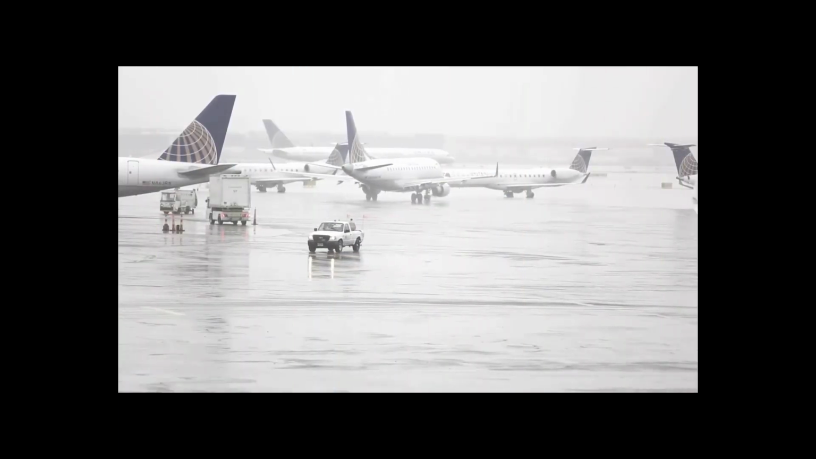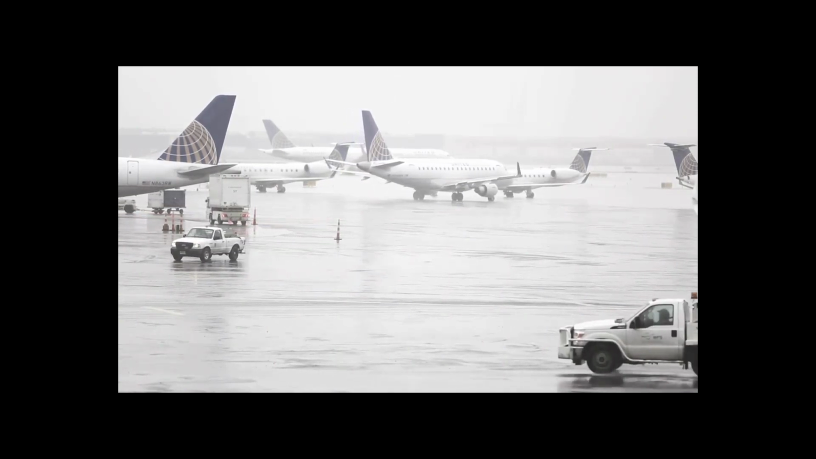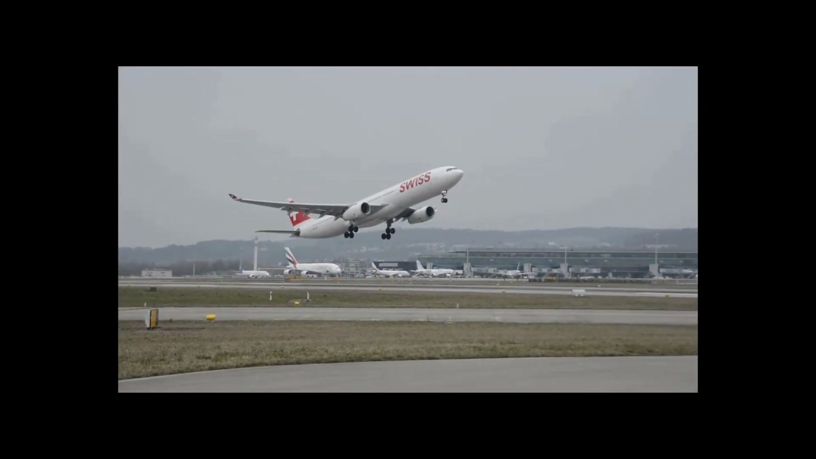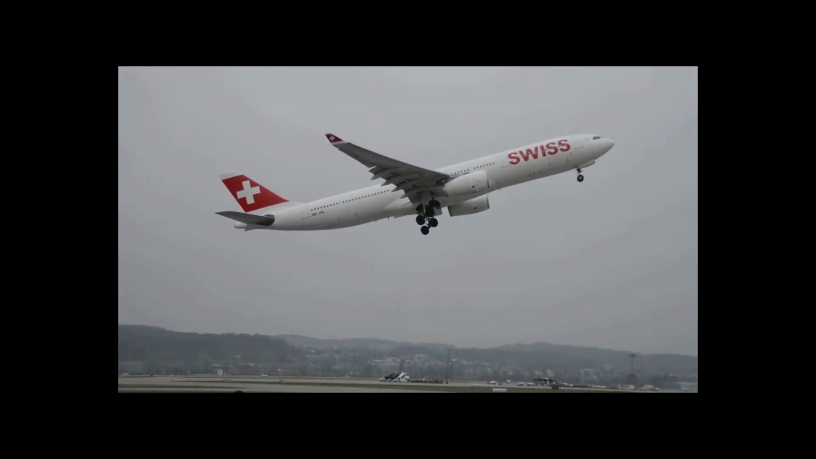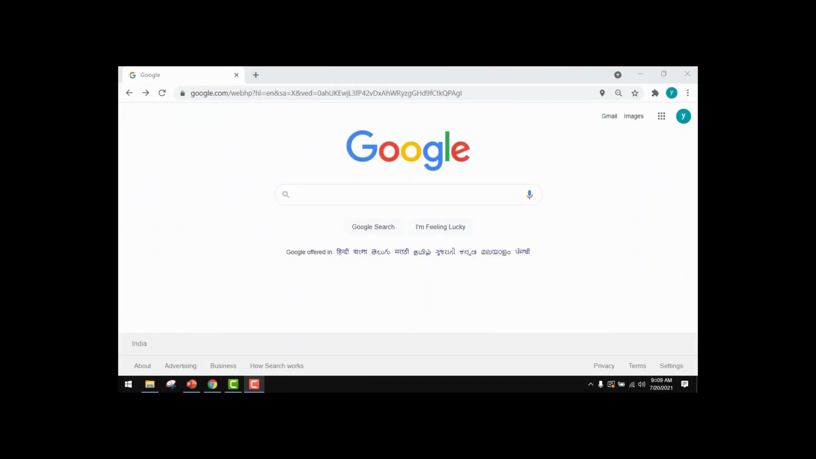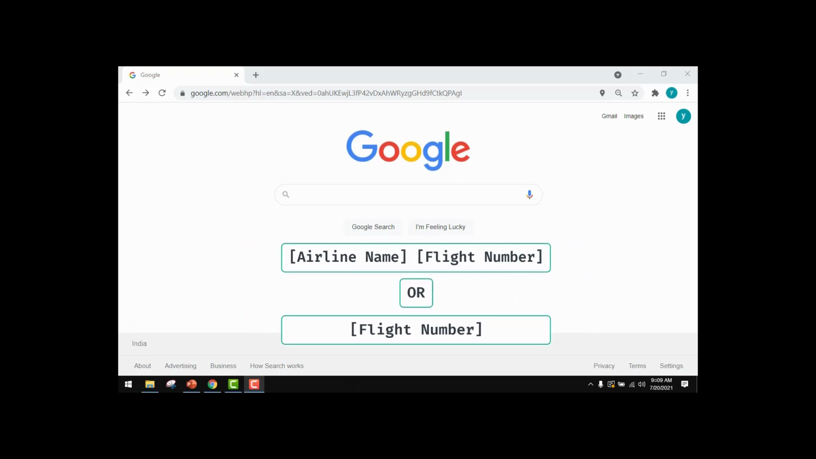Let us say you want to track the flight's current status, and this is a real life scenario, right? Sometimes your relatives or friends are traveling via flights and you want to know the current status of their flight. Then you can track it instantly in Google search with the help of a simple query. Let us see how. Now I have an Indigo flight number, that is 6E5591, and want to track its status.